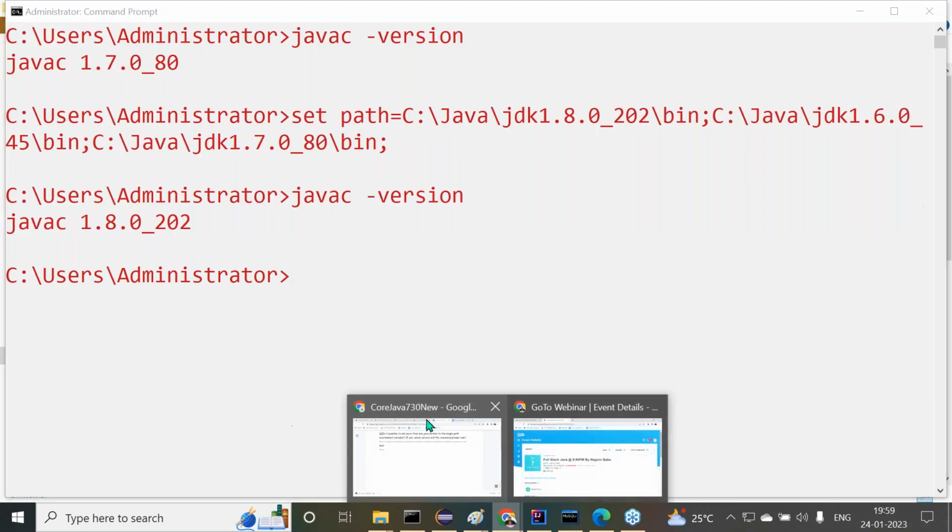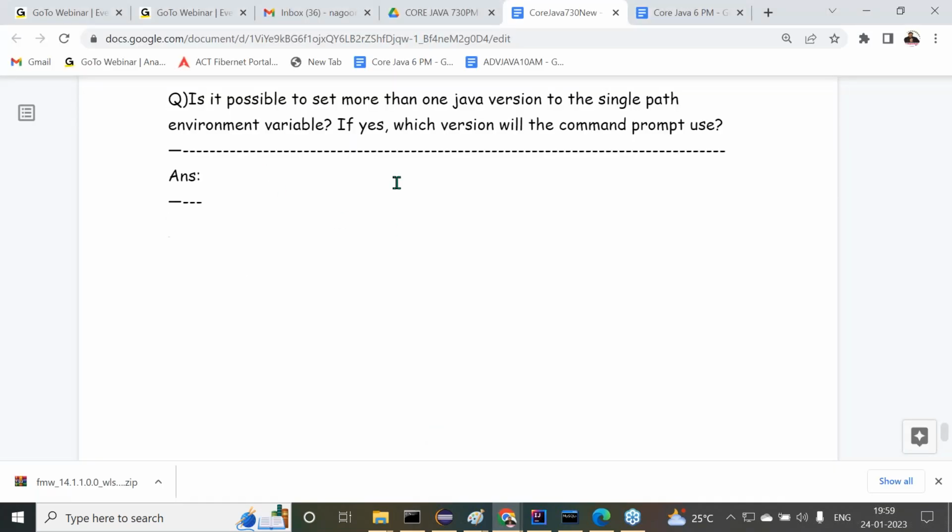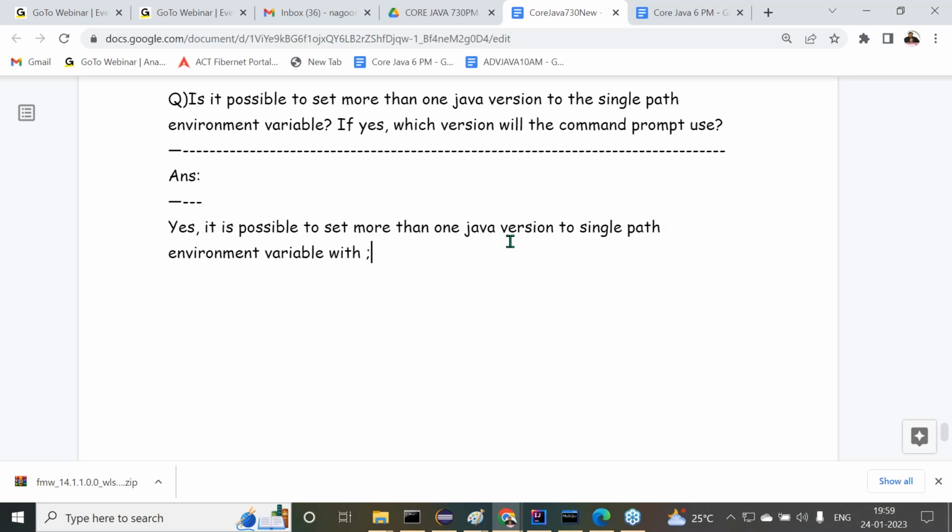Alright, sir. Now the answer is what there? Is it possible to set more than one version? Yes. It is possible to set more than one Java version to a single path environment variable with a semicolon separator.